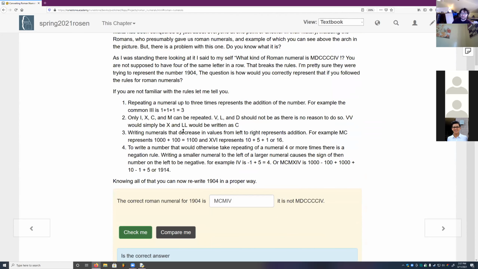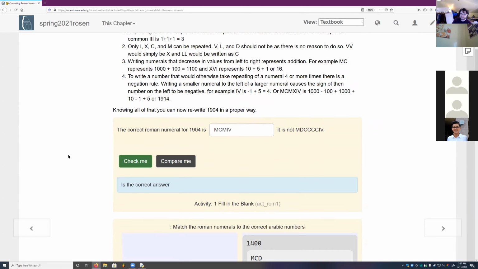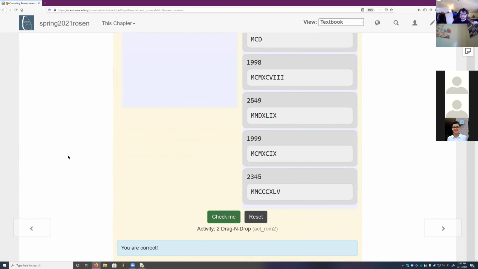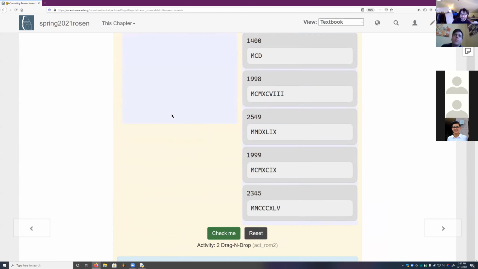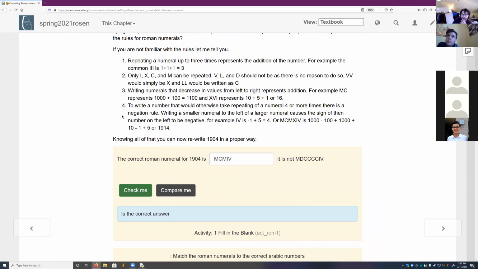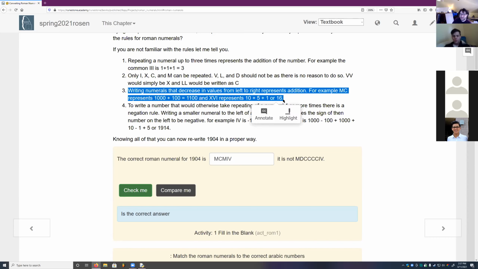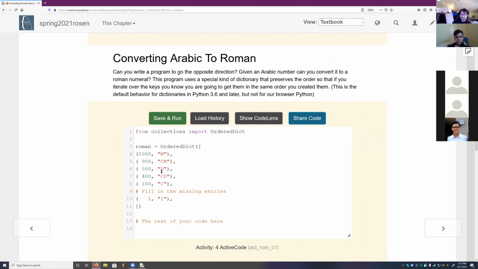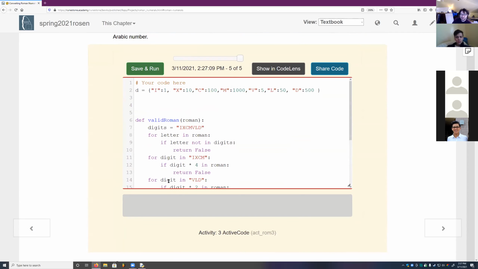So now, writing numbers that decrease in value from left to right represent addition. Now the thing is that it only wants us to do, let's see, we would only want to make sure that an X, we could probably go through more cases, with things coming before other numbers, right?